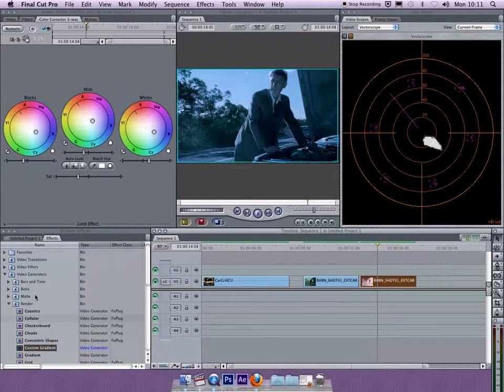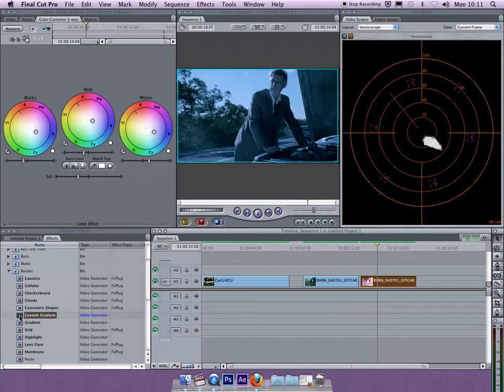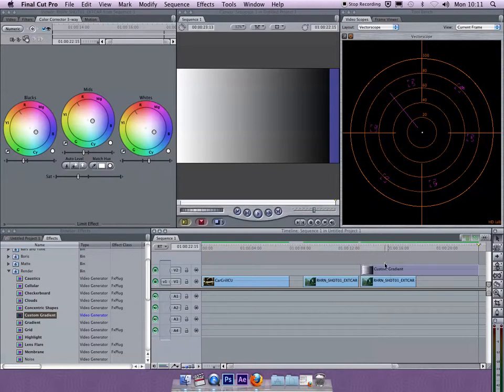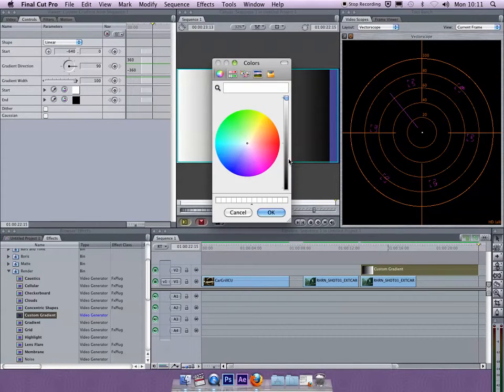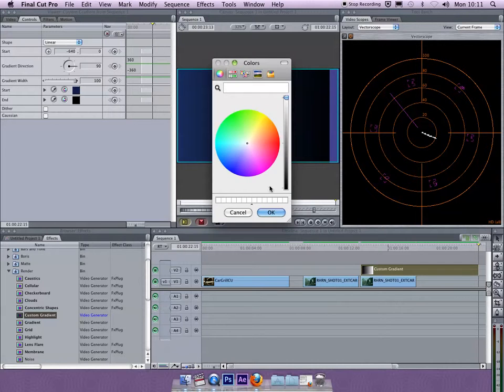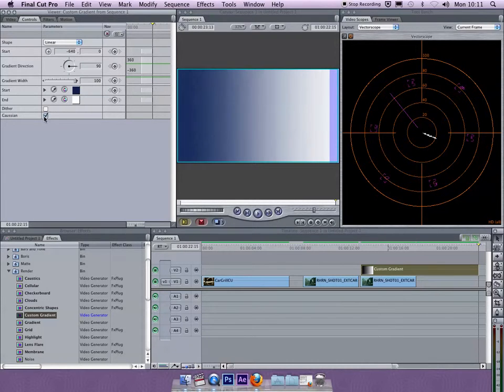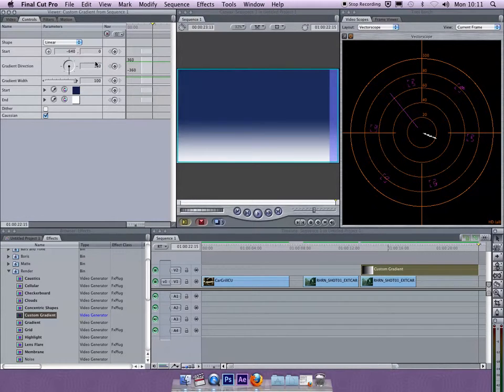So I go into my effects, video generators, render, custom gradient, drag that over on top, load it up to change the actual gradient. I want it to go from dark blue at the top to white at the bottom. I want to have a Gaussian blur, and I want to change it from, instead of left to right, top to bottom. And I want it to start a little bit higher up because I want the effect to only happen on the top part of the clip here, so I'll put in minus 400, and that should be good to go.